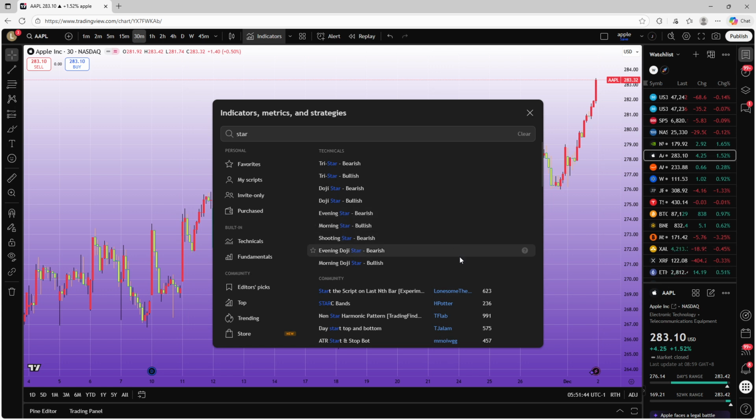This is a specific candlestick pattern that traders use to spot potential bullish reversals after a downtrend. It combines a strong bearish candle, a doji that signals indecision, and then a strong bullish candle, suggesting buyers are stepping back in. Once you see Morning Doji Star Bullish in the list, click on it once.